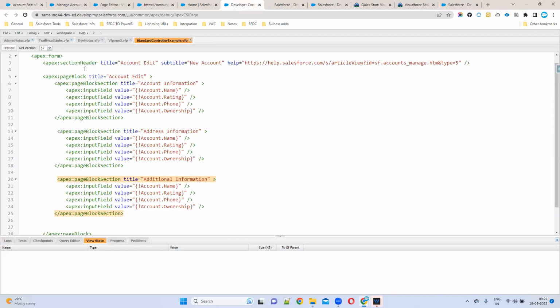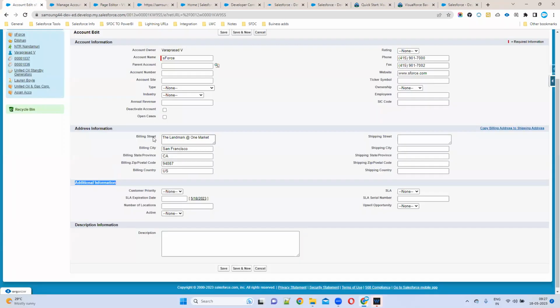So address information, what are the fields we have here? Billing street, billing city, all these things. Normally we cannot find API names for these fields in the UI. In the background you cannot see the API names.